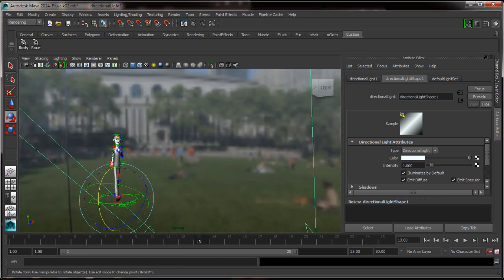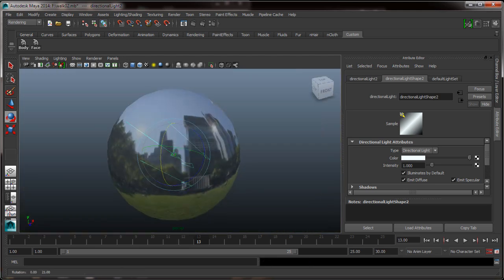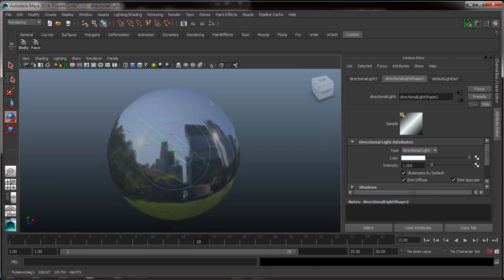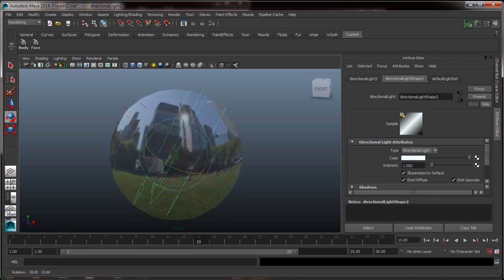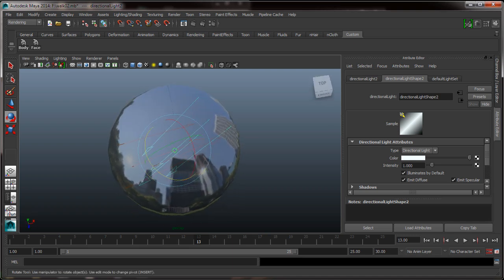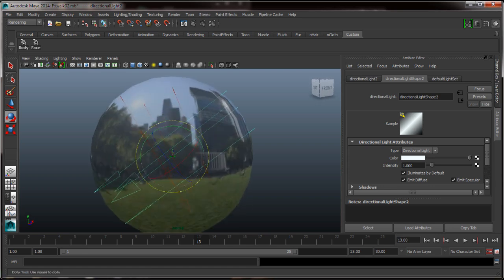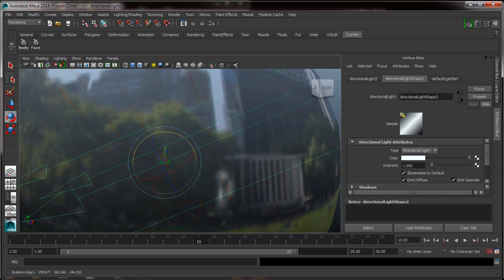So I'm going to duplicate this light, and then I'm going to rotate it around to the opposite direction, something like this. Maybe we'll bring it over here. And what we're going to do is take this down to 0.5. 0.5 might be too strong. We'll have a look in a second.